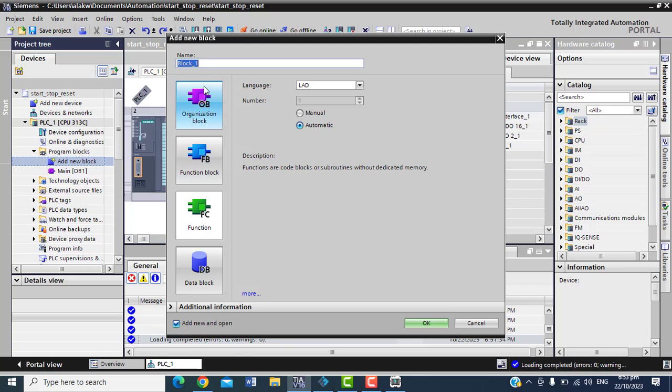So if I click on this function, what I want to write now, I want to call it start, stop, reset, right? If you still give that name, start, stop, reset, no issues. And the language I want to write this in now is ladder. Remember I told you that when I finish writing this in ladder, the next time I will use SCL, structured computer language. Okay, so I say okay.